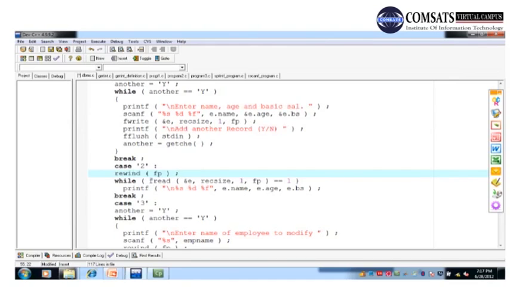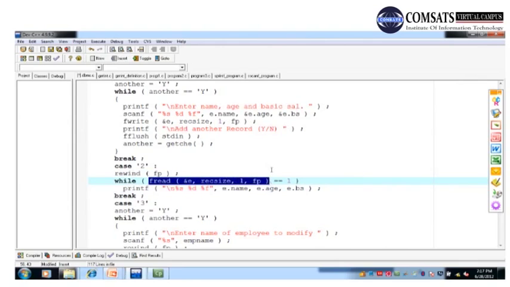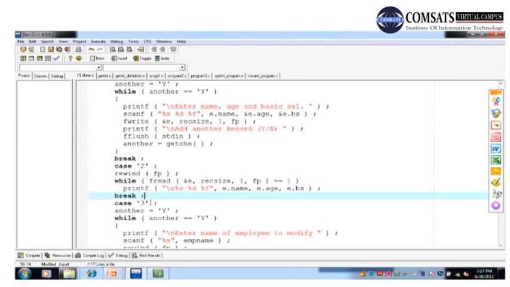And then you use the fread function. Using fread function, if you read any record from that file, it will return you 1. It says it read one record, and if there is the end of file, then fread won't return 1, and in that case this condition becomes false and it stops printing these messages. Then you have a break statement.